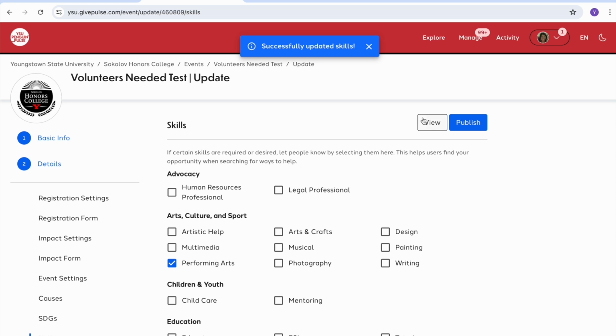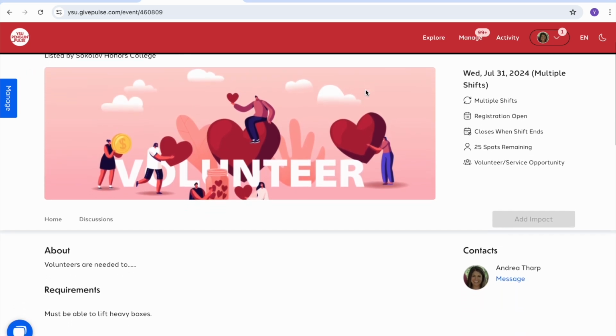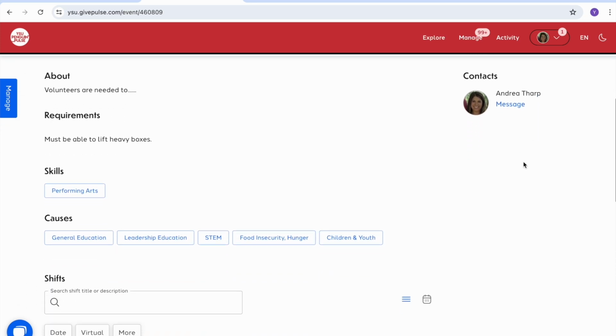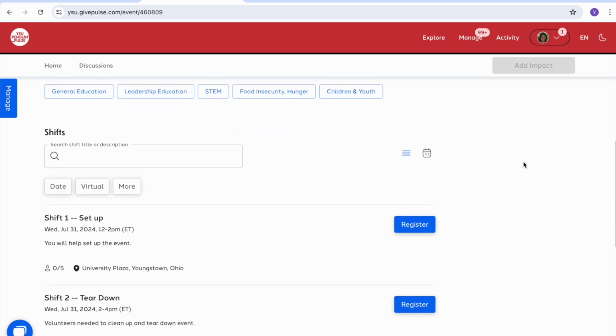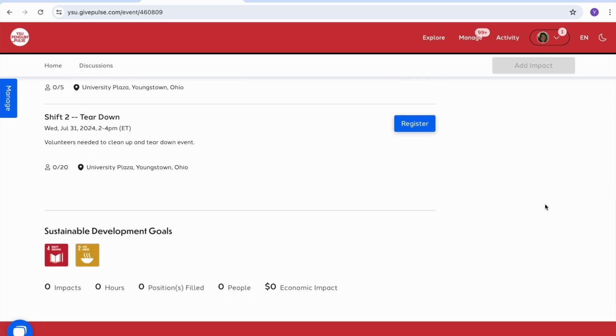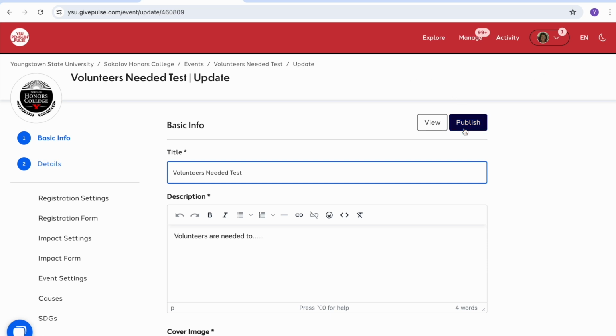I'm going to go ahead and click View to see a preview of this page. This is still in an unpublished state, but you could kind of see how it will look once it's published. And here's where students would click register for those 2 shifts that we set up. And if everything looks good, you can go back and click publish, and your event will show up on your group page, and it will also show up on YSU's main page under the events tab.